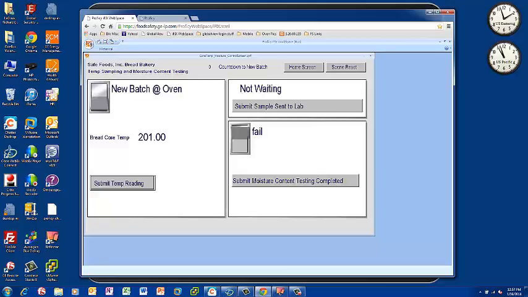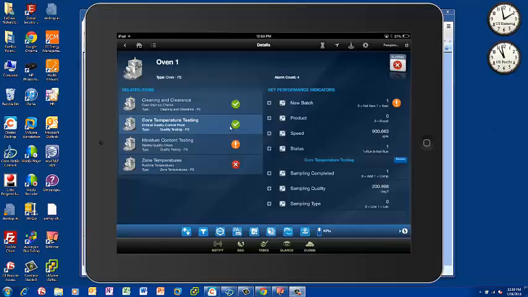Meanwhile, back over at my supervisor's iPad as they're making the rounds, they get the indication that the core temperature testing has been completed, and they can look over to the right for the details about the testing. The test passed. This is what the value was from the thermometer that we placed inside of the loaf of bread, and so on. And we want to see what's going on with the rest of these indications as well, specifically around moisture content testing.